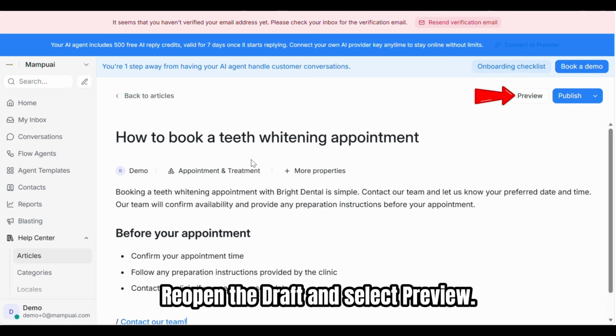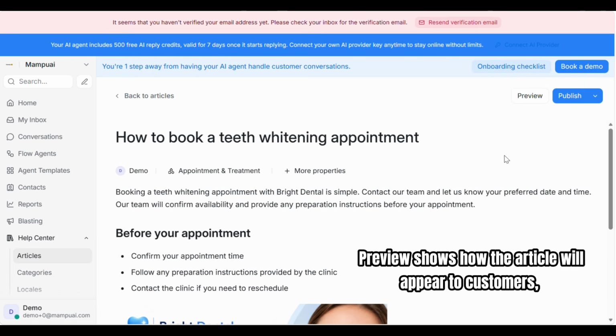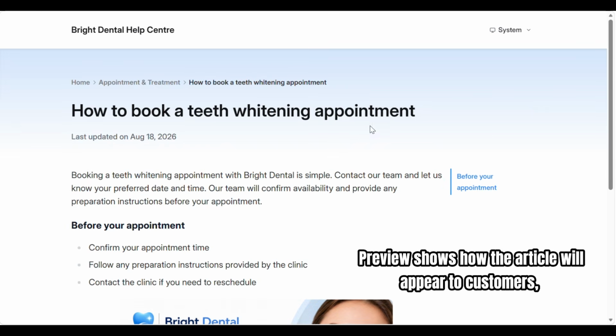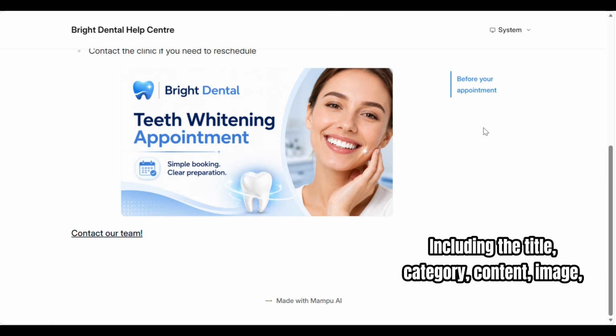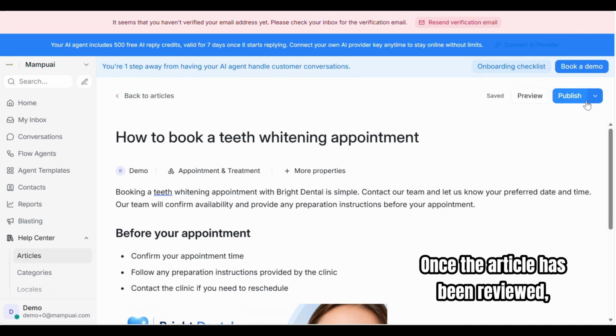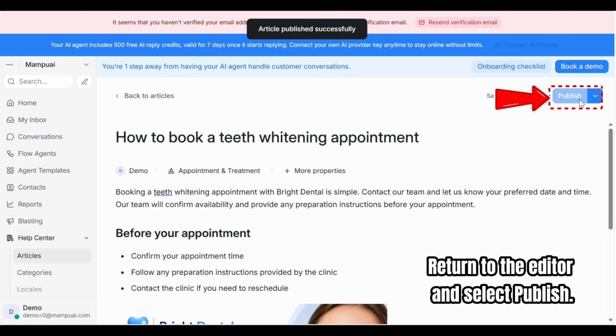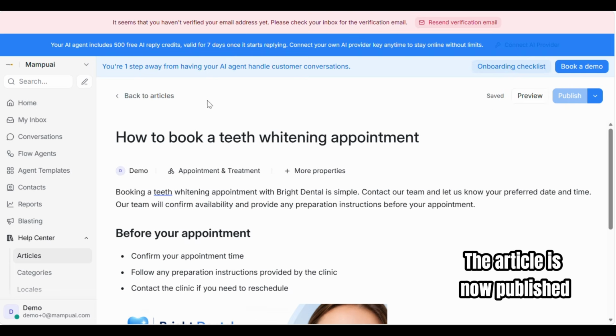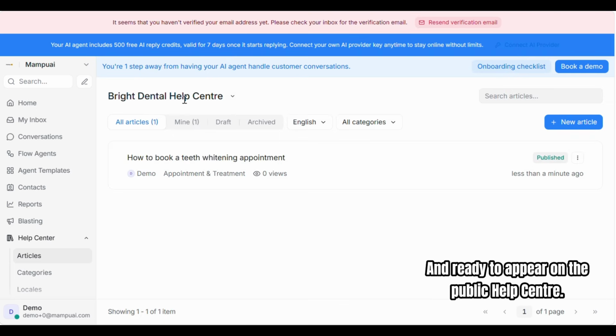Reopen the draft and select Preview. Preview shows how the article will appear to customers, including the title, category, content, image, links, and page navigation. Once the article has been reviewed, return to the editor and select Publish. The article is now published and ready to appear on the Public Help Center.